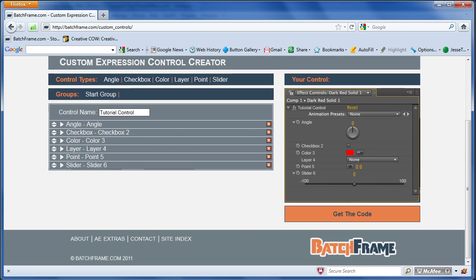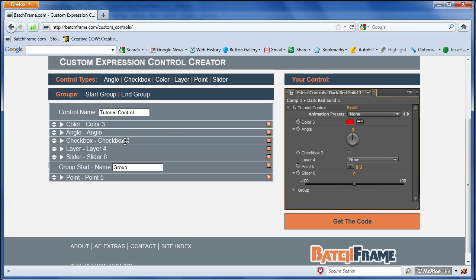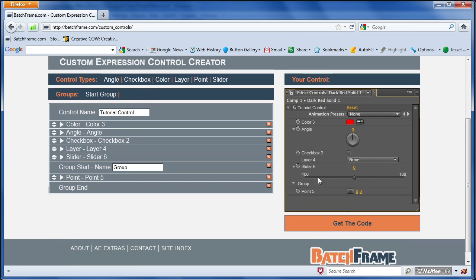You can close it up just to keep things a little bit simpler while you're working. You can move up and down with these arrow controls. You can also click and just drag them to change the order, and everything is displayed over here. Now, you should know that this is not a completely accurate display. For instance, creating groups shows up like this. It won't tab in like it does in After Effects, but for the most part you do get an idea of what your control is going to look like.